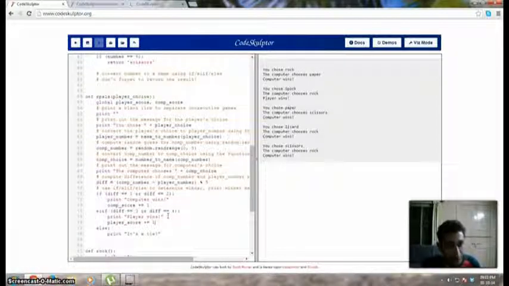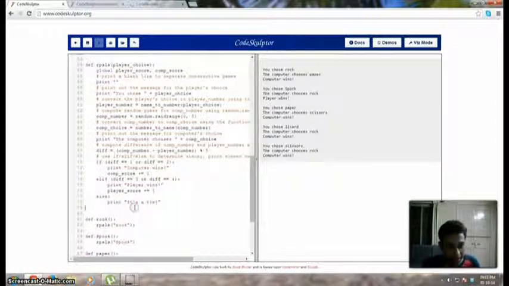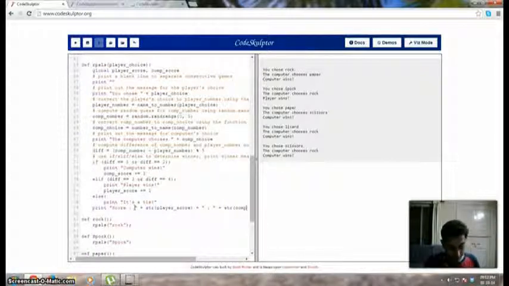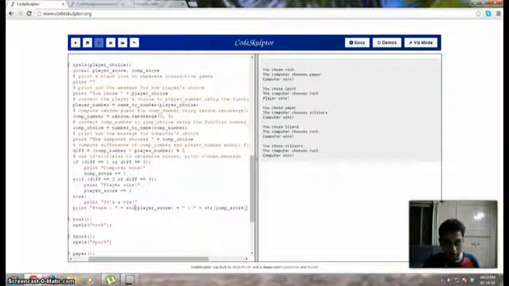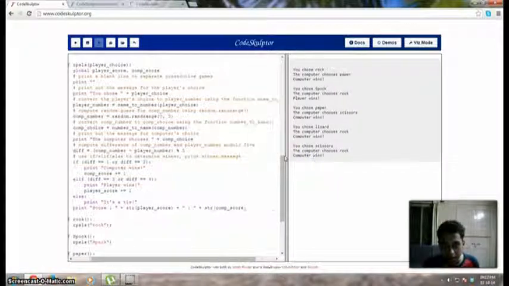Great. Now we have to print it after the end of the conditionals. So let's print "Score", then we concatenate the string form of our player score, otherwise we won't be able to get the output. Then a colon, and then string comp score. Great, let's just increase our coding area. We don't need much of that.